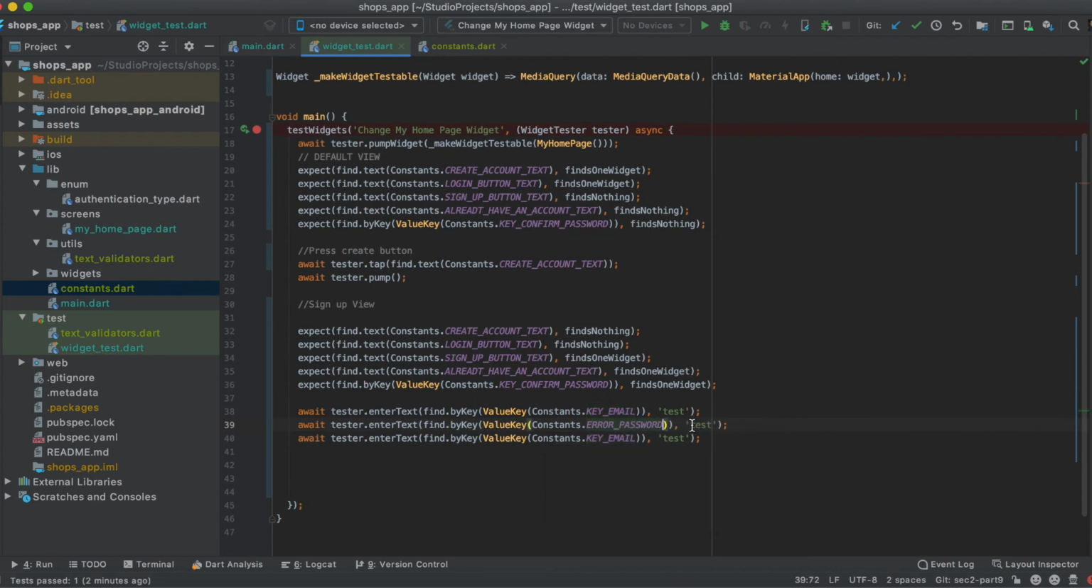Since I've added a condition that the password has a minimum of 4 keys, I'm going to just type 2 keys, AB. And here, I want to return the error that says that passwords do not match. So I'm going to just use it and say test1 to make sure that it's throwing an error.